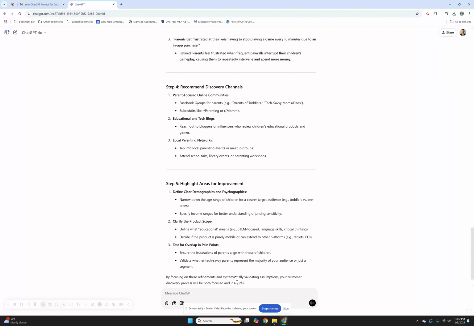So for me, again, going for parents, it recommends, okay, I can look for parent-focused online communities. There's tons of Facebook groups for parents. It's giving me a couple of actual examples, I think. I can look on subreddits, like a subreddit for parenting, or this mom subreddit. It recommends educational and tech blogs. I can reach out to these bloggers, influencers who review children's educational products and games, and I can even just read their reviews. Maybe they say some of the same stuff.